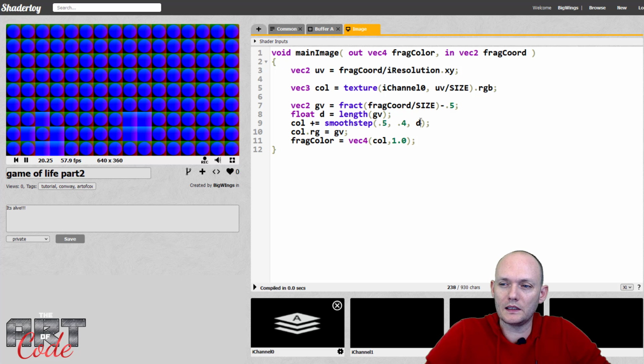But I'm going to do it slightly different. Instead of having these larger, I can just subtract that from here. Subtract the radius from here. Let's say I want the circle to have a radius of 0.3, and then I want the edge to be 0.1 wide, so it's a little bit smooth, right?